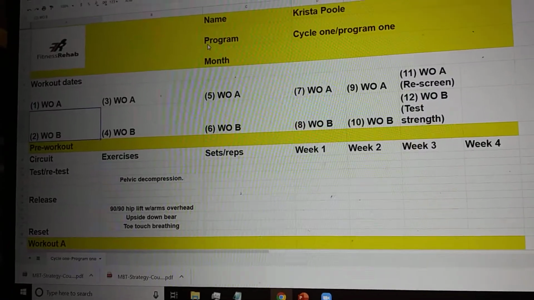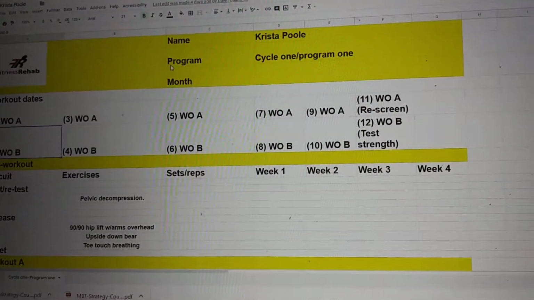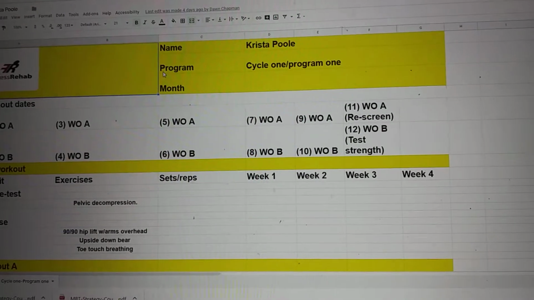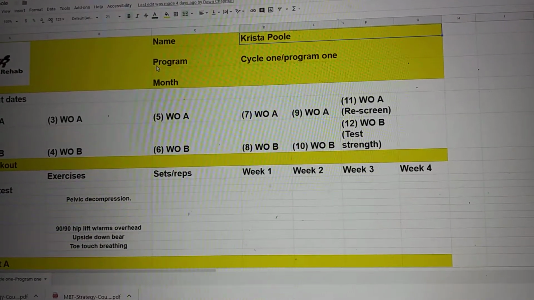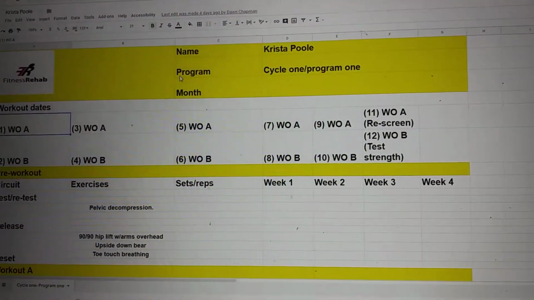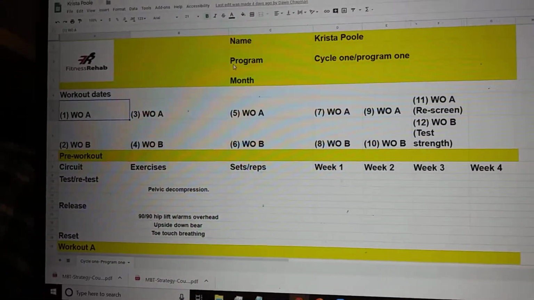The purpose of this video is just to give a quick overview of how our workout chart looks and functions. So our workout chart, we're going to have the name of the clients, the program, and then it's going to consist of 3 pages. Page 1 would be their workout dates.